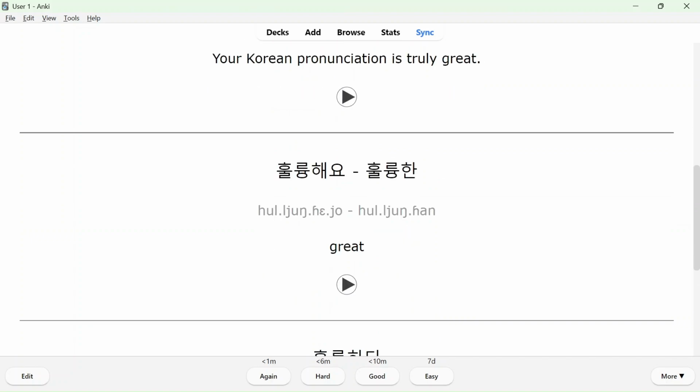So a bit more about the polite form. Over here we can see the polite form, and most polite form words tend to end with a yo sound, as you can see right over here. Let's have a listen to it. 훌륭해요. Great. So I advise you to have a look at the ending so you can immediately spot them.